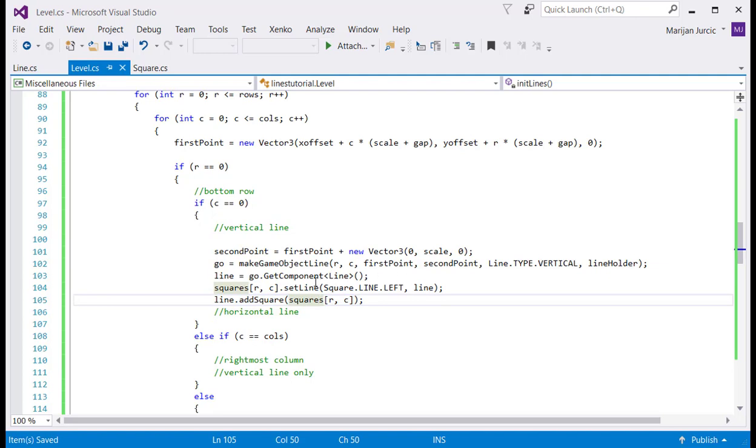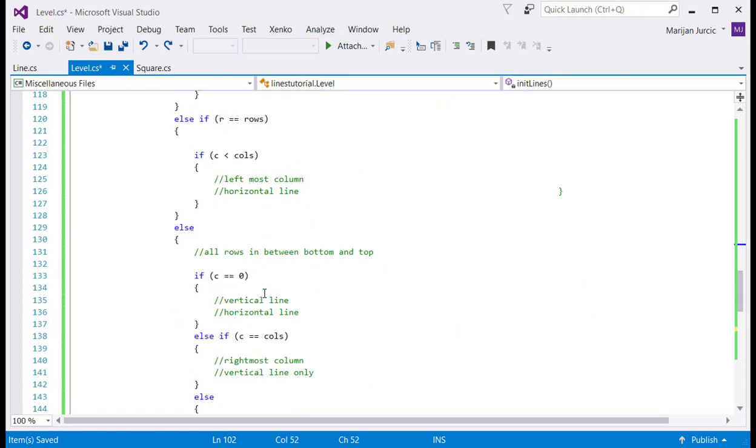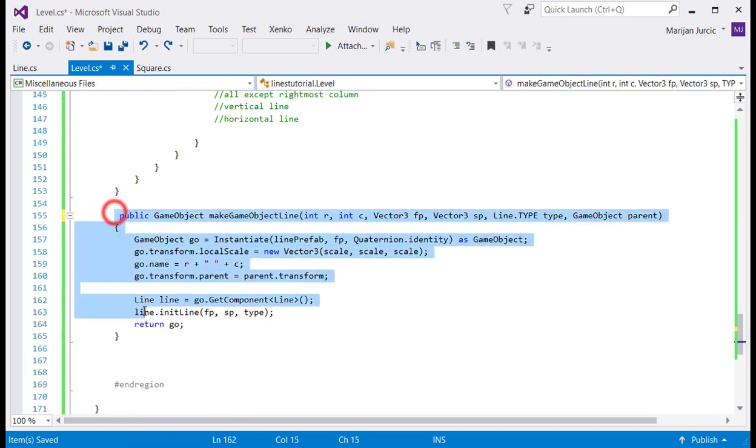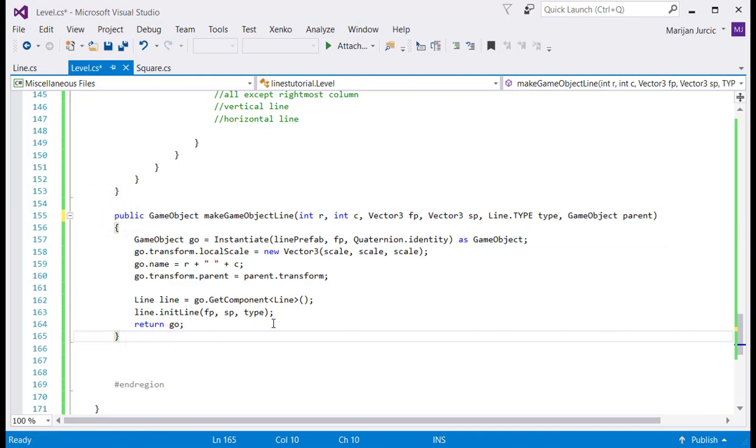So let's take a look at this function first, right? Make a game object. I'm going to go down, and I'm going to paste this in, right? This is the function. These are all the variables: the location, row and column, its position.